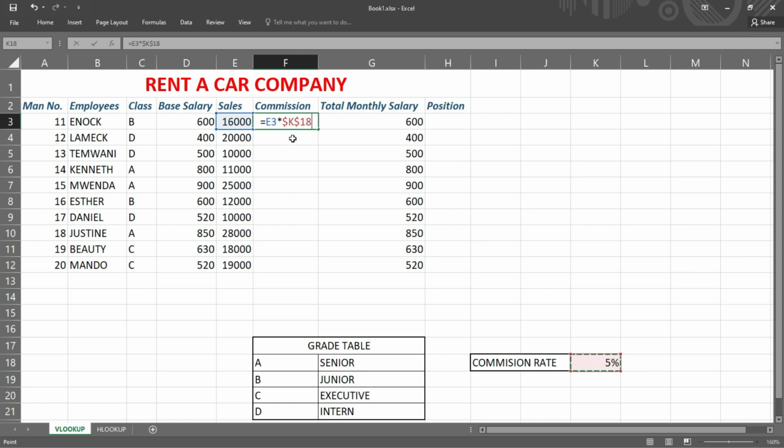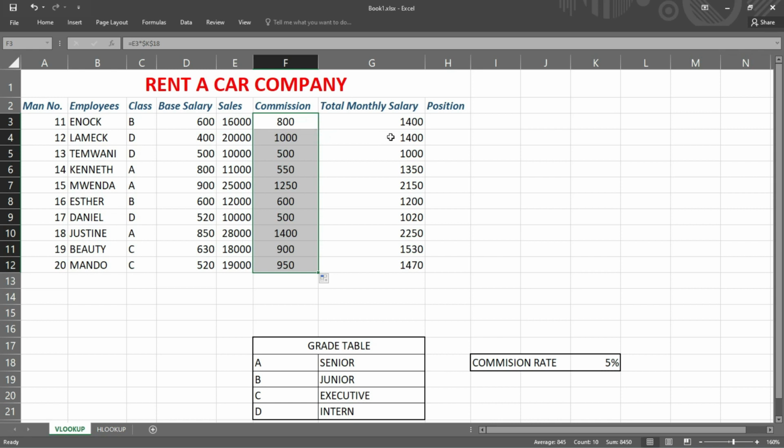If you can't press F4, then you can simply type in your dollar signs manually, with your column and row in between the dollar signs, and then you just hit enter. You can see after calculating our commission here, automatically our total monthly salary has added the commission. And if we do that, everything's perfect.